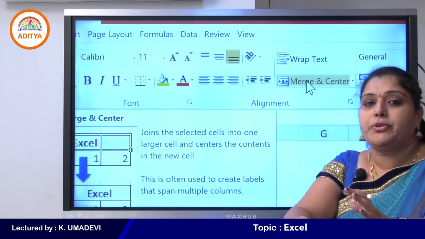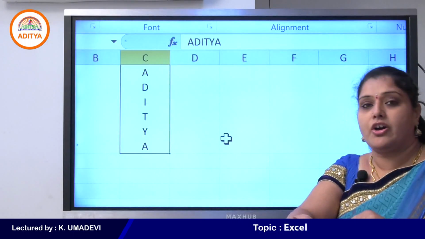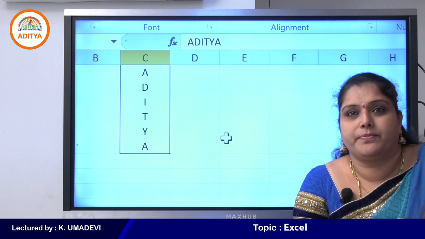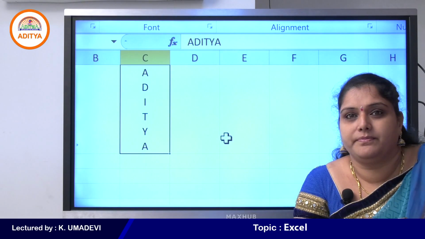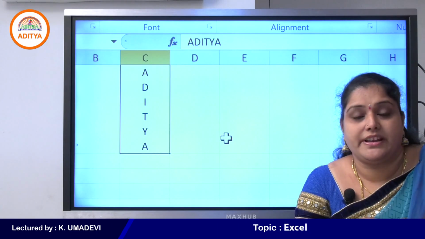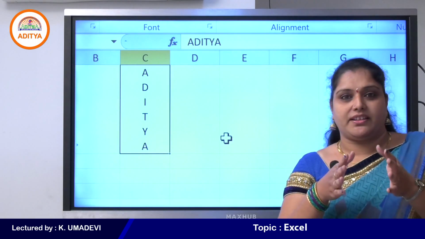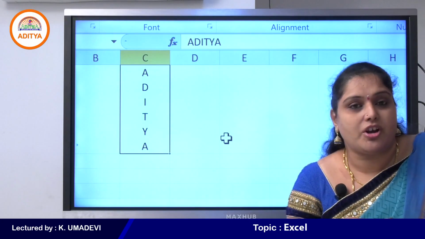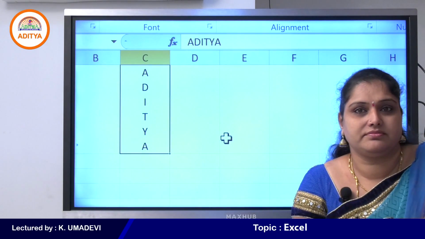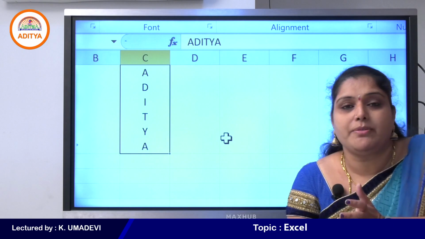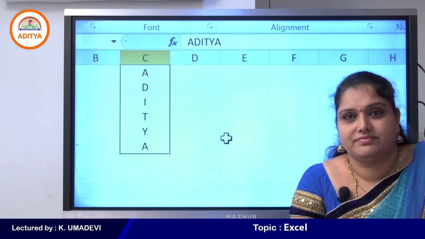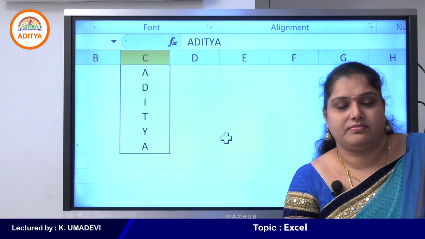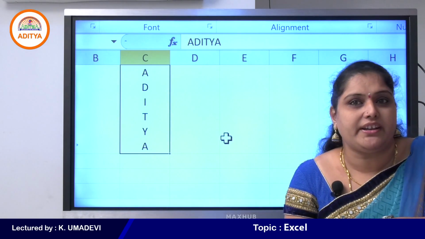Okay, now how can we remove the orientation, students? How can we remove the orientation? See, wrap text is used to display the long text in multiple lines. So not to rotate the text, okay? Very good. How can we remove the orientation?